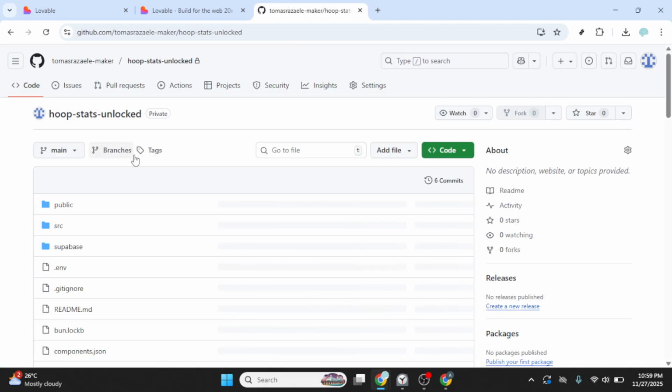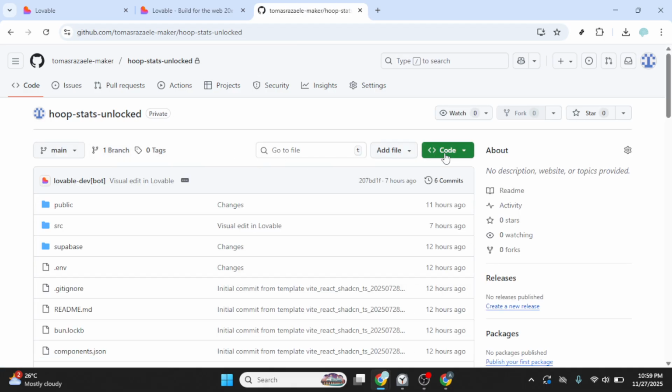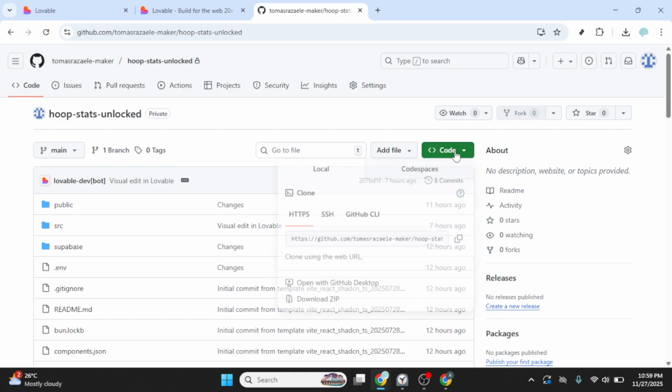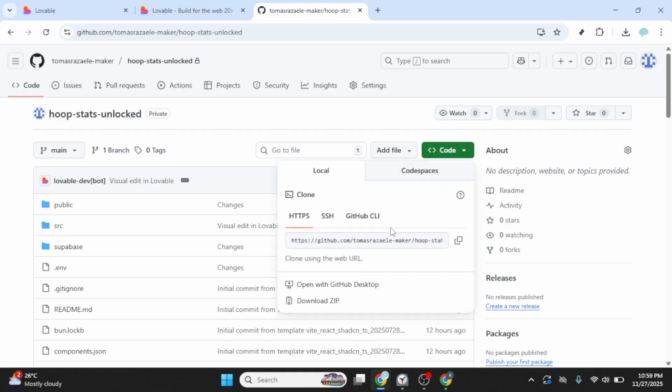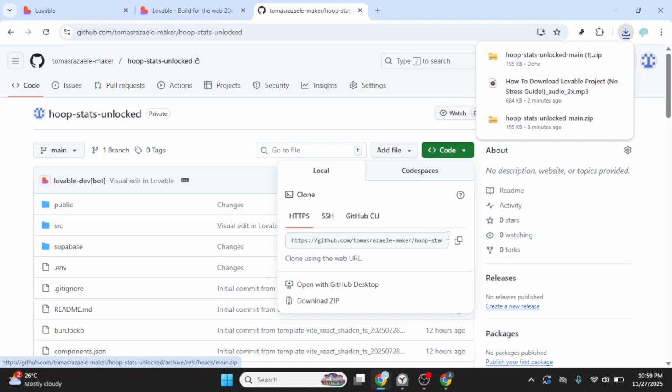Inside the repo, click the green code button near the top right of the file list. In the drop-down that appears, choose Download Zip. Your browser will start downloading a compressed archive of the entire repository, including the current code from your Lovable project. That's it. The download begins immediately.